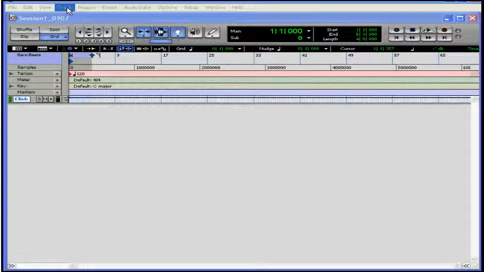In this quick start tutorial, we'll be learning how to create an audio track and to set it up for recording. To create a new track, select Track and then New. This is the session that we created in our last tutorial.